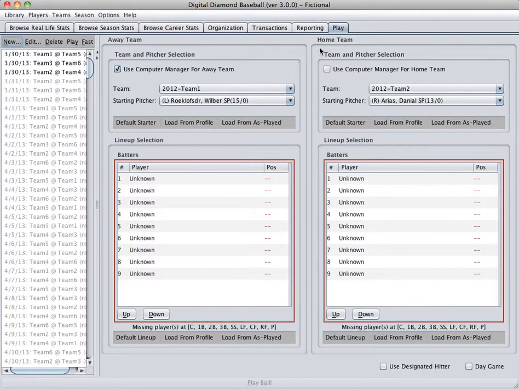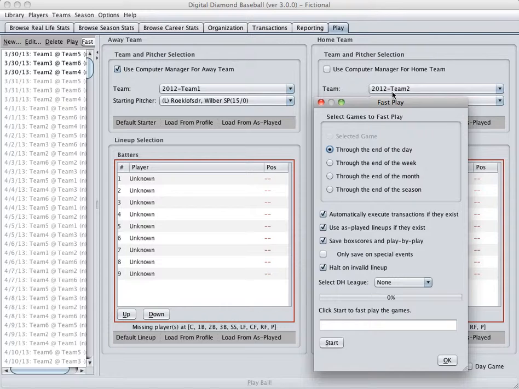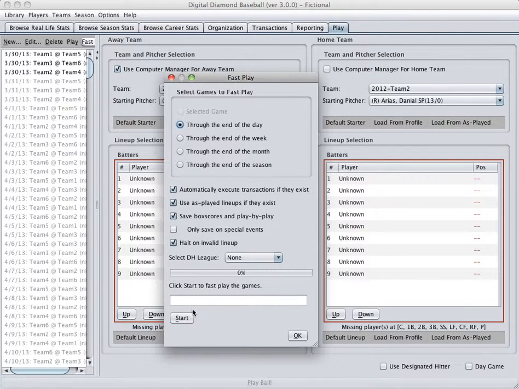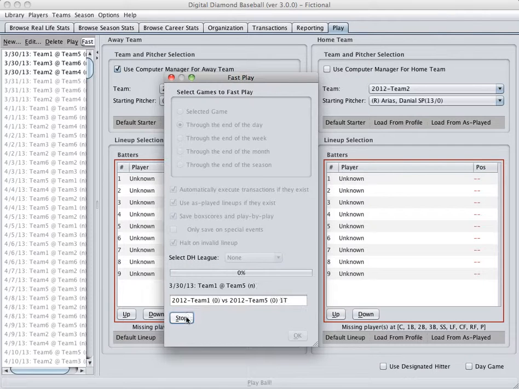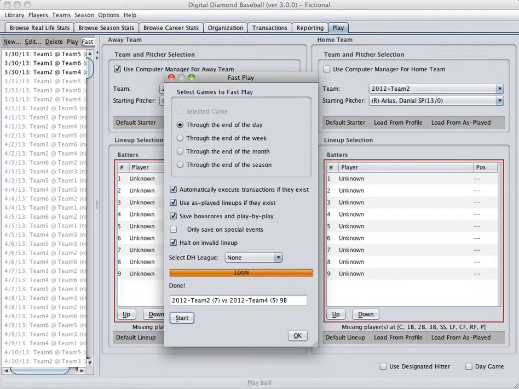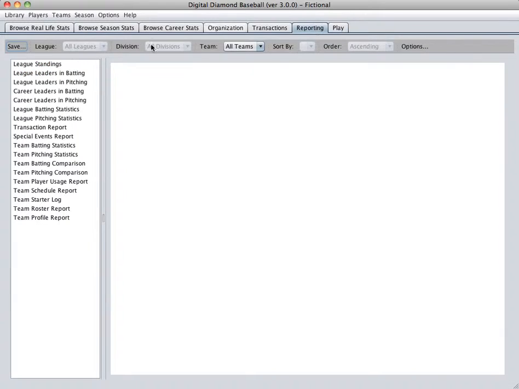Once the schedule is created, I'm ready to play some games. See, there's the schedule. Let's fast play through a few of these games. Again, remember, these are fictional players, so it's kind of exciting to see who emerges as a good team, a good player. No DH in this. There's only one division. We'll choose not to use the DH. And there's a simulation of the first day.